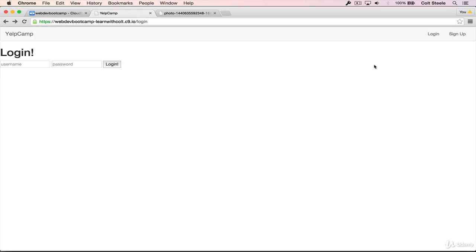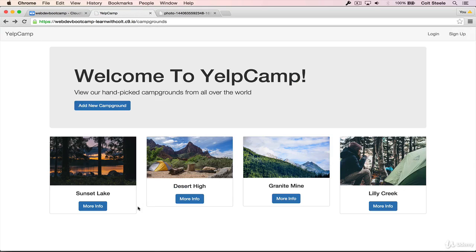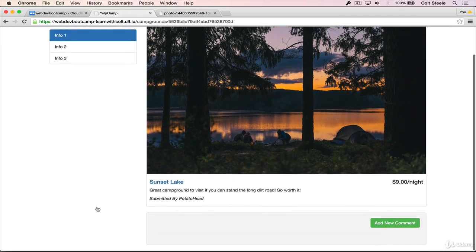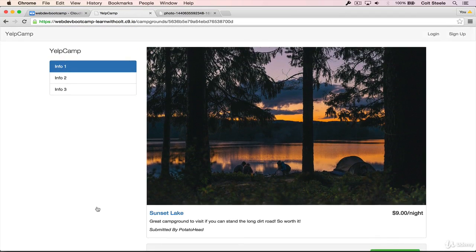So in the next few videos, we're going to be working on a bunch of features. Starting out, we're going to add in CRUD ability for campgrounds. Right now we have our campground index page right here. We have a show page. We don't have update and edit, and we don't have destroy. So that's what we'll be doing to start.